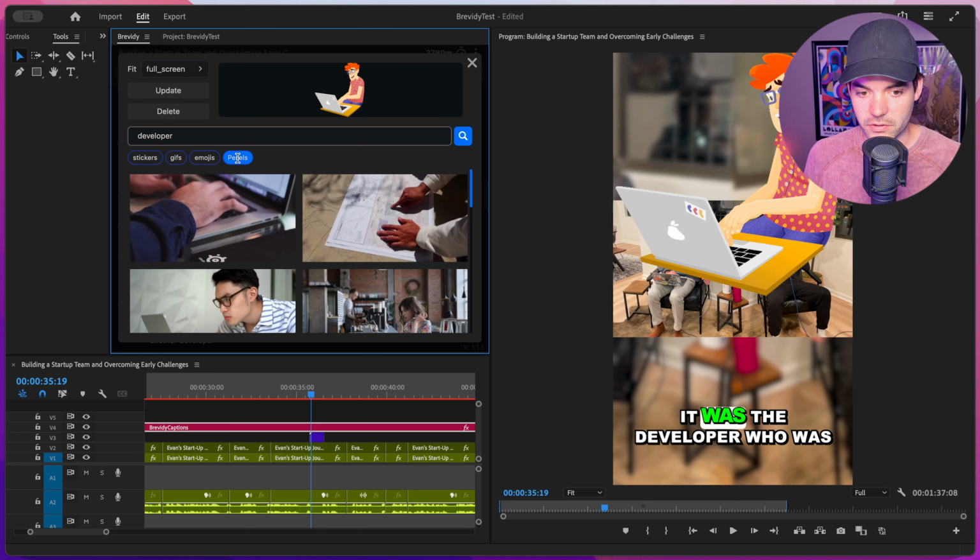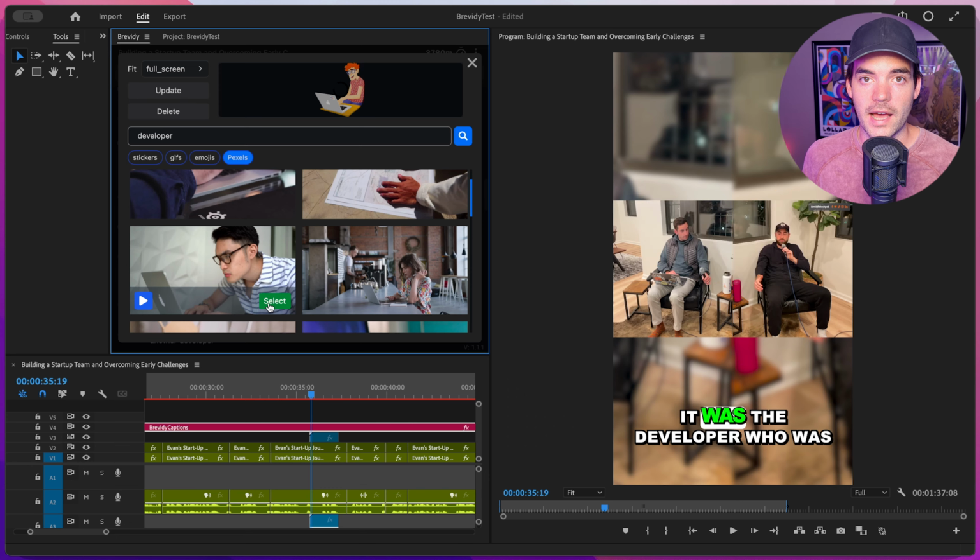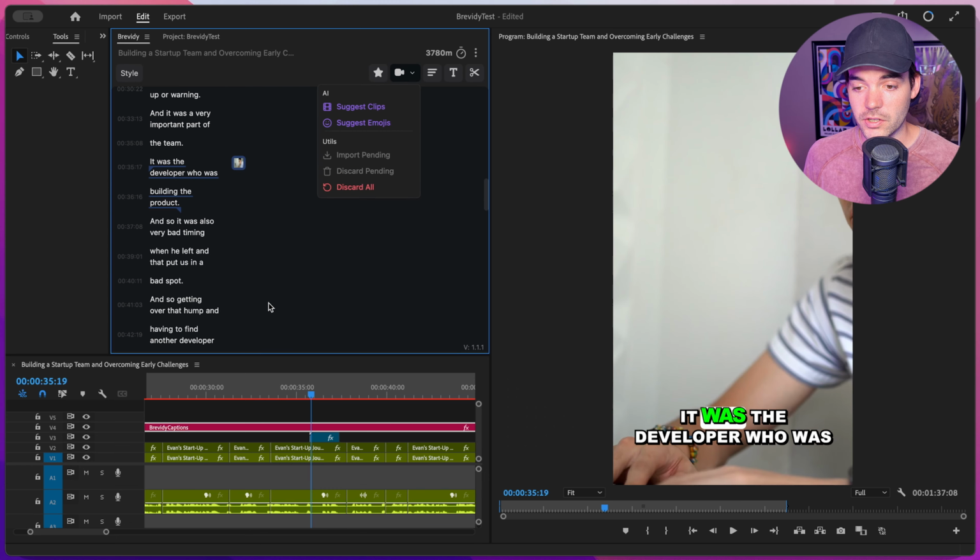Go back to Pexels maybe. Let's choose this guy right here. Go ahead and click on select. It's going to go ahead and download that, import it into our sequence and resize it. So super simple to use. This is like the quickest way to import and use stock media inside of your sequences.